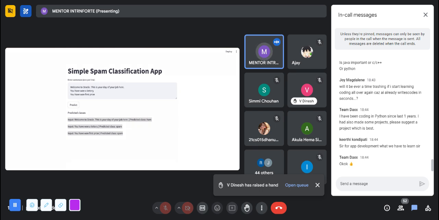For app development, which app development? Mobile app development, I cannot comment because I am a data scientist. I'm not an app developer. For that, you will need Android Studio and all those things. So you're asking the wrong question, Kirti.